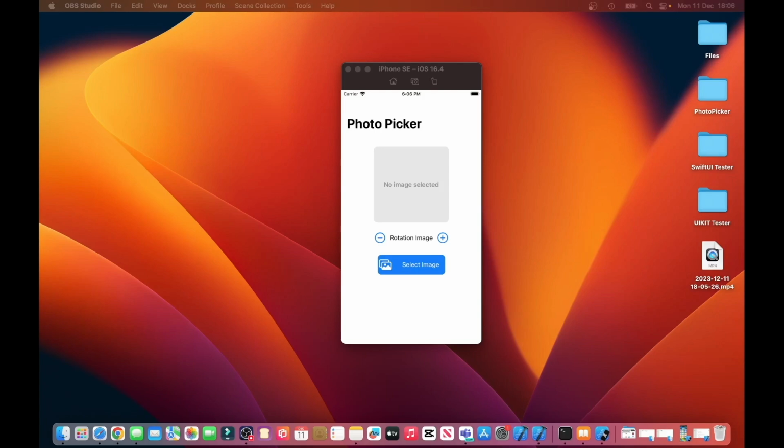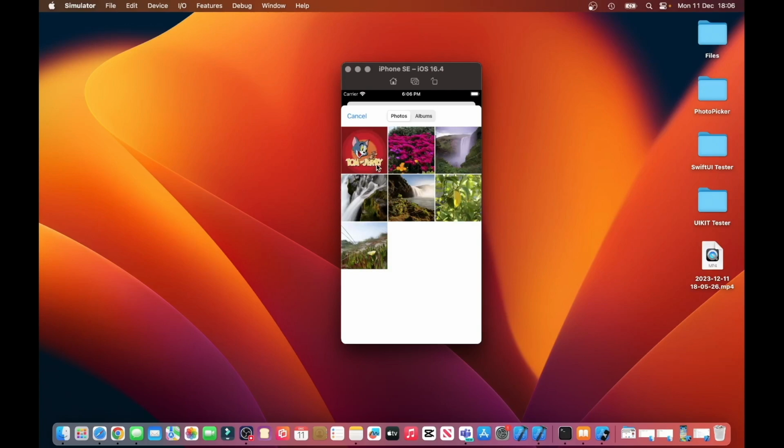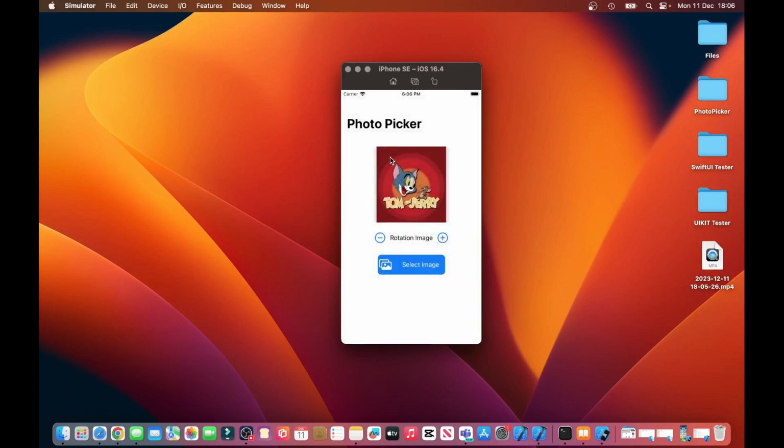To use the photo picker, the user clicks on the Select Image button, and then they can select the photo they want to assign to their view. For example, if I select Tom and Jerry, that will be assigned as the selected photo. And if it was rotated incorrectly, you can change the rotation by clicking on the plus or the minus. Click on the minus or the plus buttons to align your image. So this is the functionality we're operating.